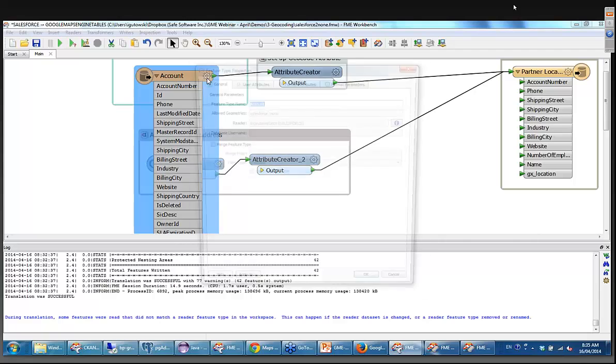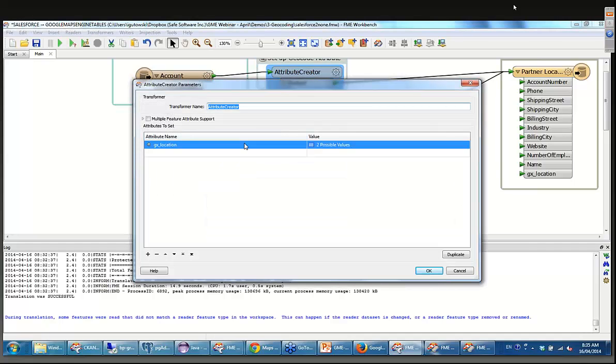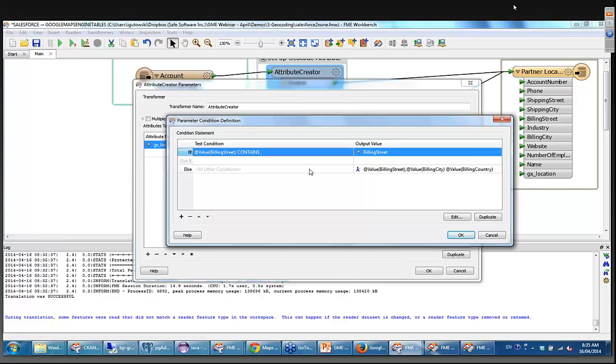So all we really need to do here is write that address to a special field called gx_location. That's the trick, and that's all you need to do. How are you doing it in there? You've got this thing called an attribute creator, and I have 2 possible values. If it contains a comma, I think I'm dealing with a case with a pesky comma here, so I've set up a test condition. In case they already put all the data in the billing street. Yes, sometimes people have bad data.